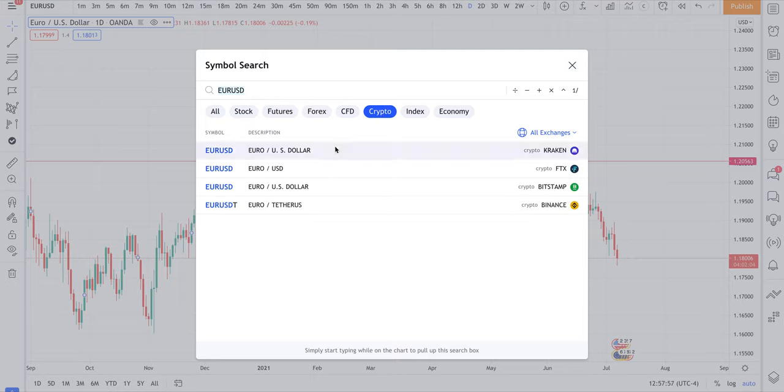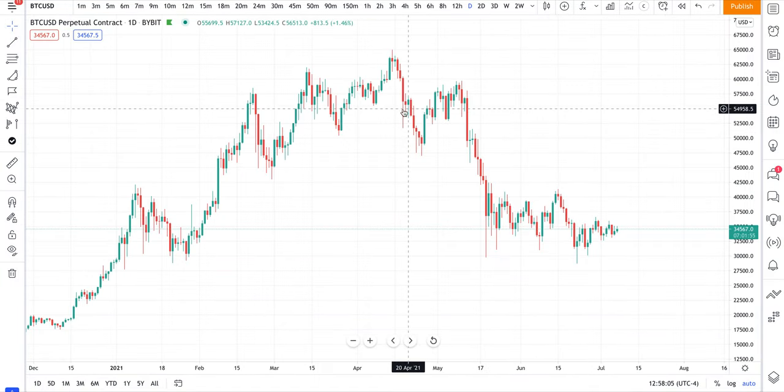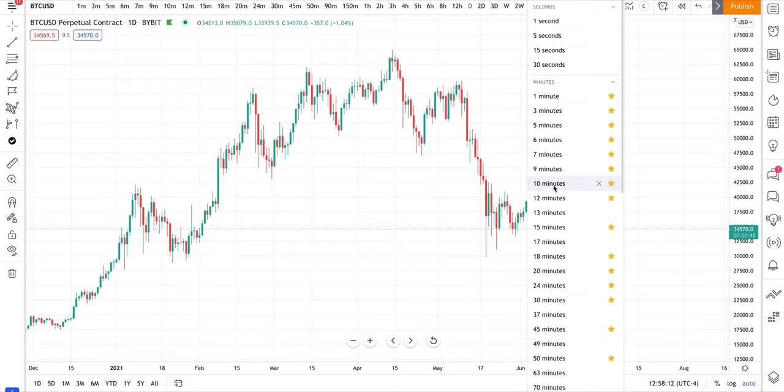For me, I'm a big fan of the Bitcoin USD on Bybit. That's currently what I'm using for now. And next to here, we're going to have time frames. Now, when you first open up TradingView, your time frames will be in a drop-down menu.